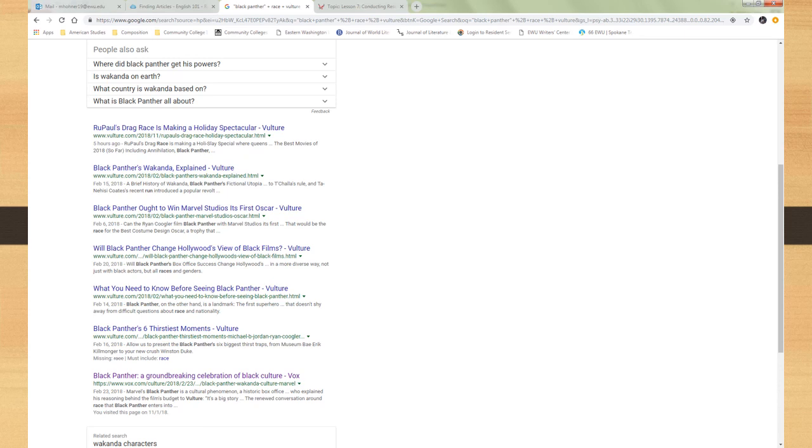But you see on the same search that it's also detrimental because Drag Race is not remotely related to my topic. So you see both the benefit and the drawback of Google there: the library databases are more specific, but also more limited. Google is more broad, but there's also perhaps more unrelated material to sift through. But this one, Black Panther, a groundbreaking celebration of Black culture from Vox, that seems like a great choice for my topic. Let's take a look at that.